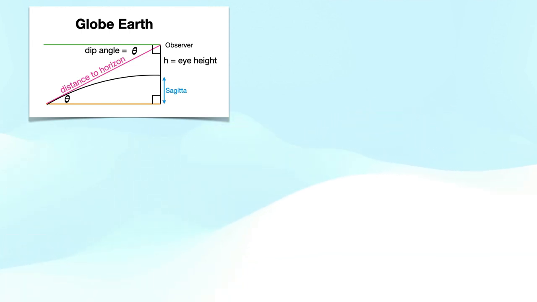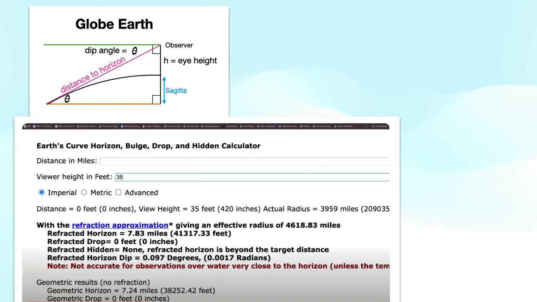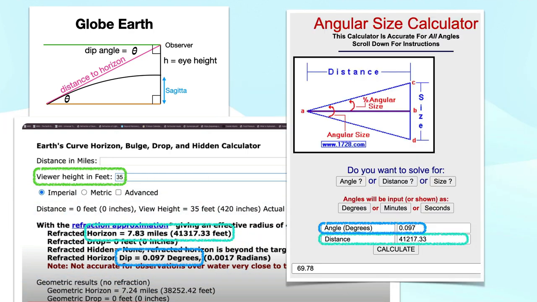As we've shown, with the globe Earth, curvature drop is equal to the sagitta, which for small dip angles is equal to the observer height. Therefore, if we plug in 35 feet observer height, we'll get a distance to the horizon of 41,000 feet and a dip angle of about 0.1 degrees, as we mentioned before. Now we can plug those outputs into an angular size calculator, and we find the size to be about 2 times 35 feet, or about double the viewer's height. This makes perfect sense on a globe.